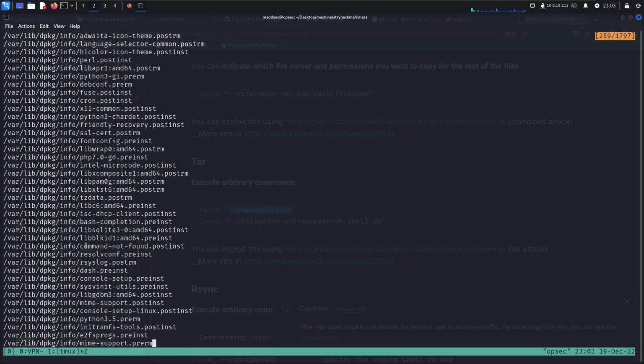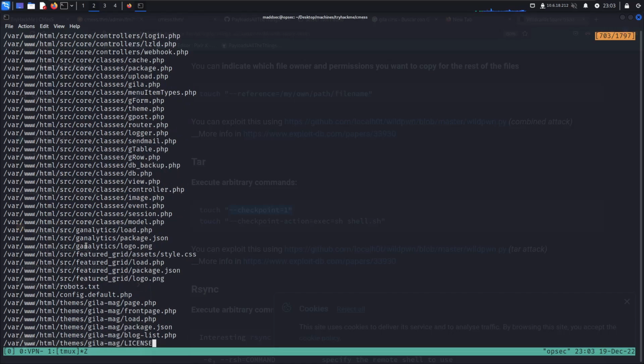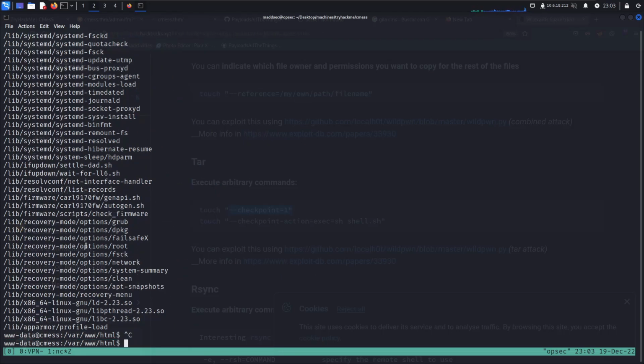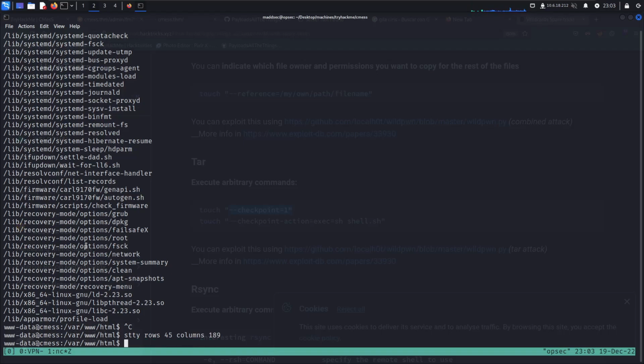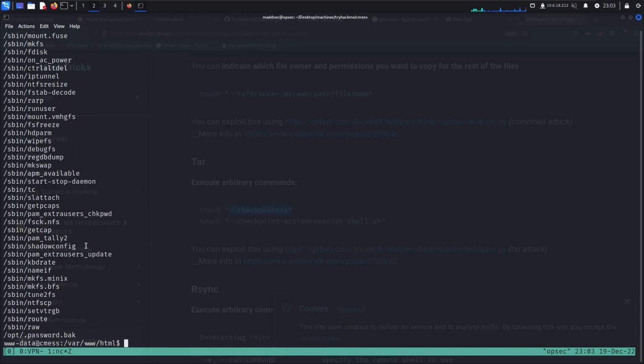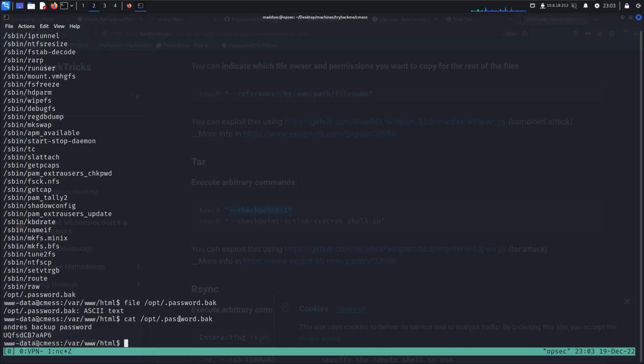var/lib, var/www/html, let me grep that out. And let me stty rows 45 columns 189, that will be resizing the screen. Let me remove lib. I see something interesting here: opt, so file, ASCII text, and well, look at that, Andre's backup password. Again, information leakage. So Andre.